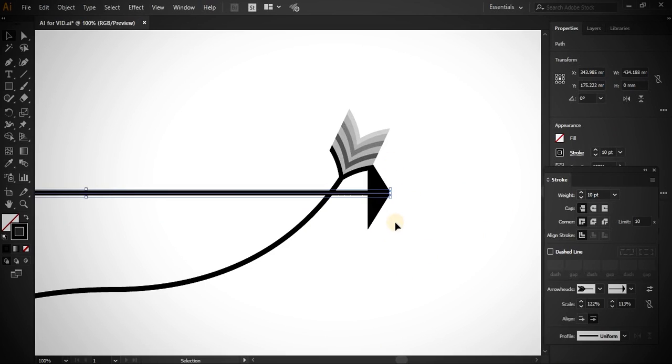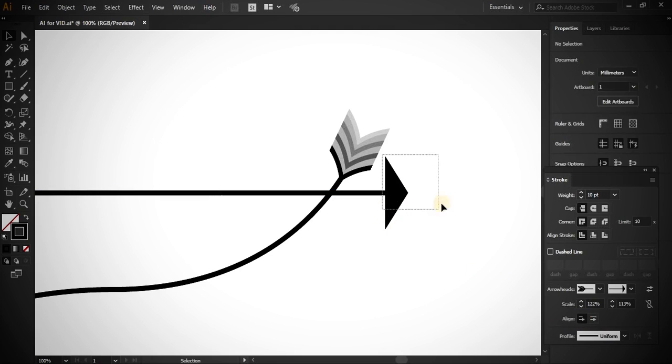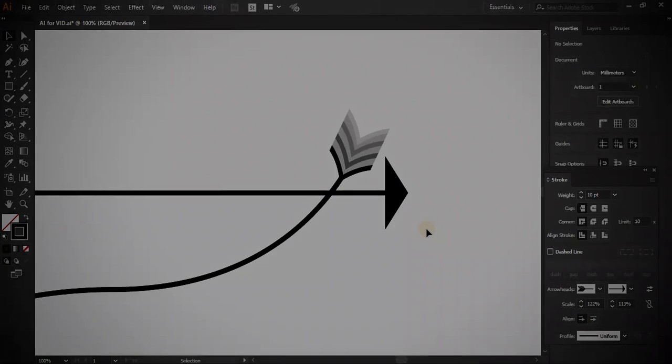If you want the tip of the arrow to extend beyond the tip of the path, then click on this option, extend the arrow tip beyond the end of the path. Now, you can see that the tip of the arrowhead extends a little further than the path.